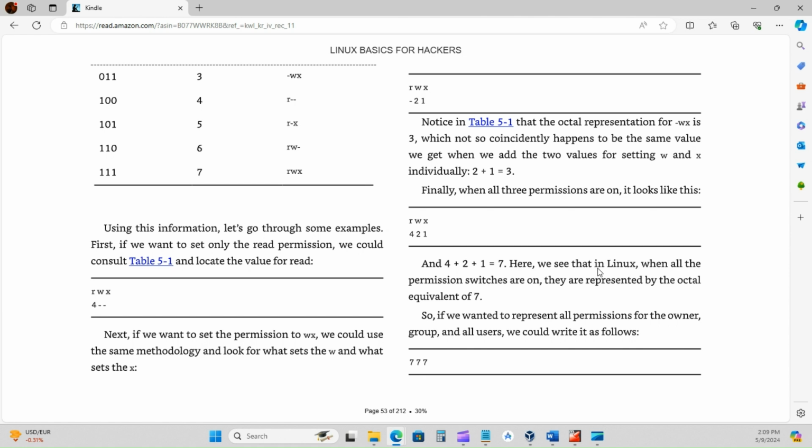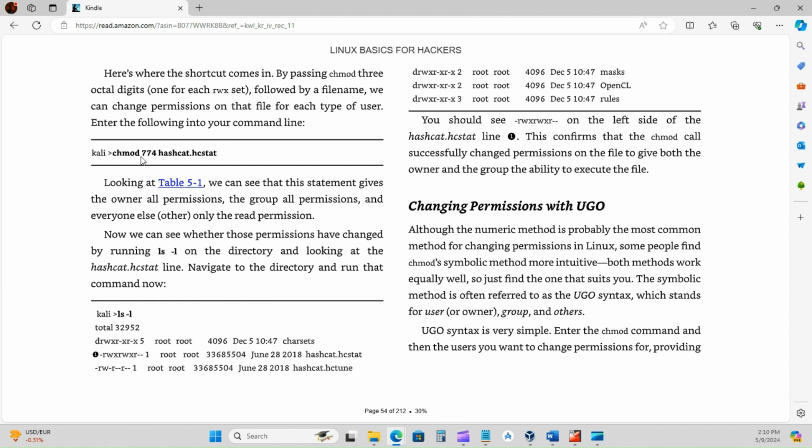Here we see that in Linux, when all the permission switches are on, they are represented by the octal equivalent of 7. Awesome. So if we wanted to represent all permissions for the owner, root, and users, we could just write it as follows: 777. That's very good to know, because I was wondering where that number comes from.